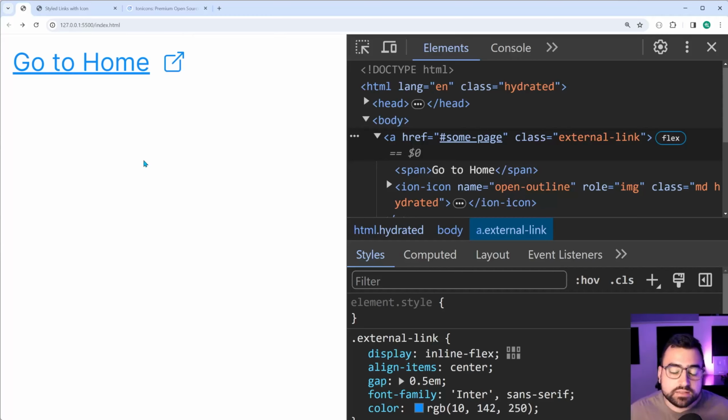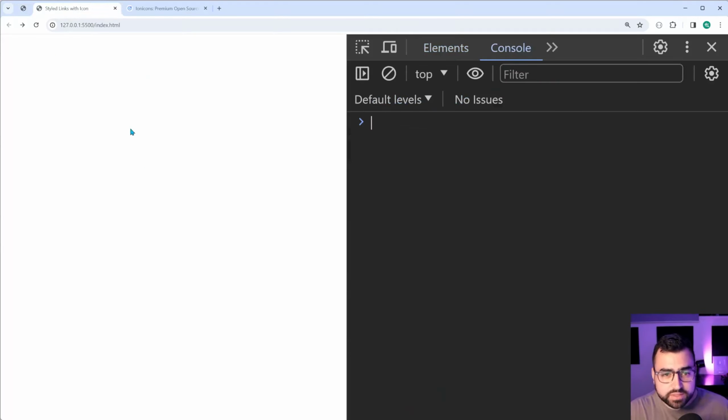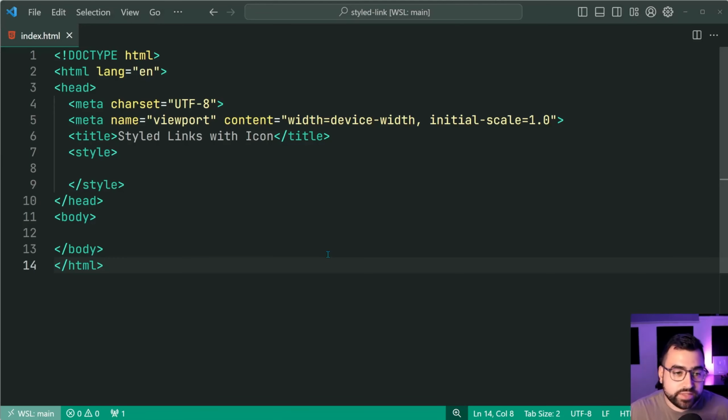But regardless, let's jump into how to get the icon displaying next to the link, and I can show you guys how to do it. So, starting from this tab right here, I've got nothing inside my index.html file, and it looks something like this within VS Code. So nothing going on there.